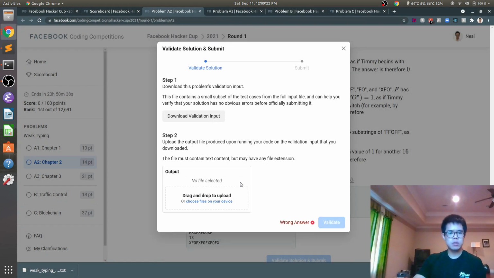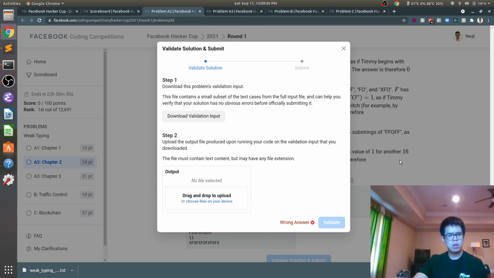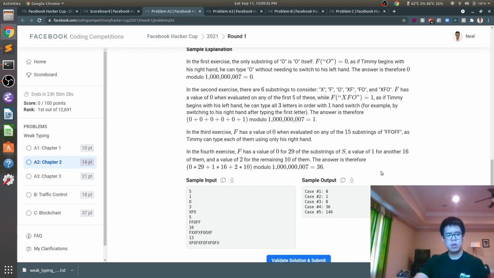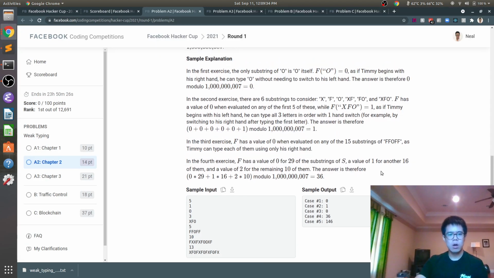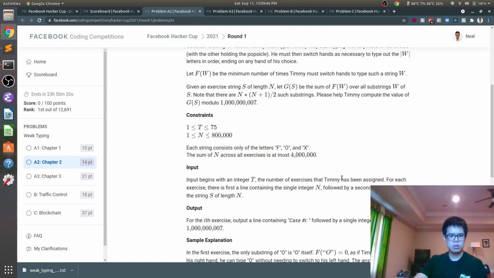Okay, cool. Let's go over it. Let's output. Wrong answer. Oh, we want modulo. Oh, wow. I didn't even notice that we want modulo. Why do we want modulo?